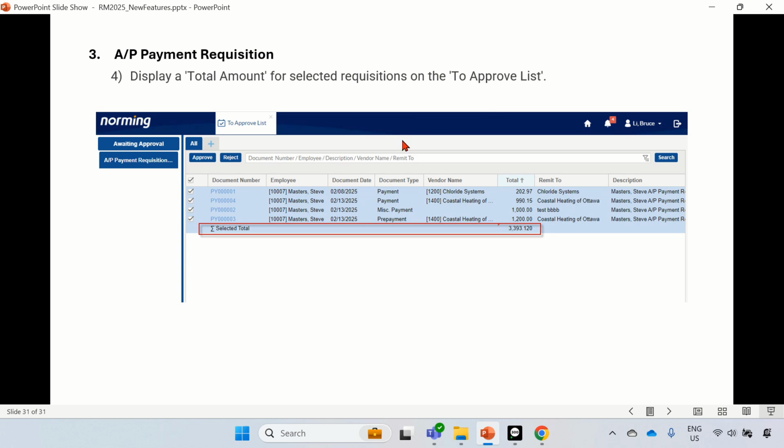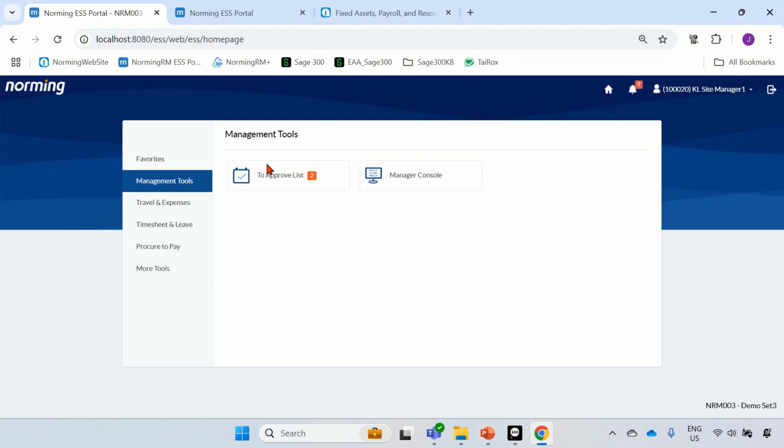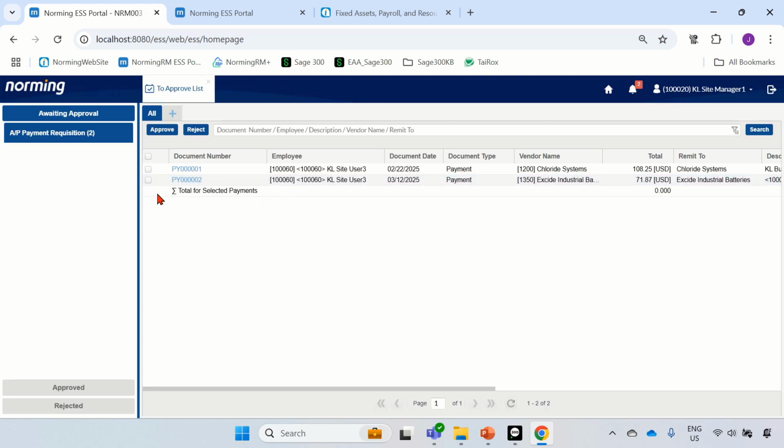To approve the list of AP Payment Requisition, the software added a line to show the selected total amount. Now there's no selection, so the total amount is 0. If I select 1, it shows 108. Select 2, it will add the 2 together. So with this number, it's easy to know how much total is to be approved.